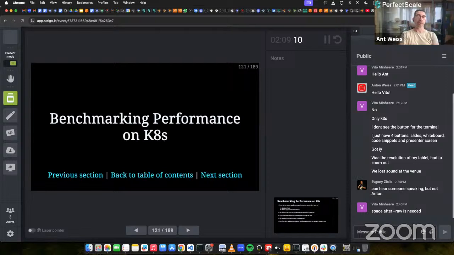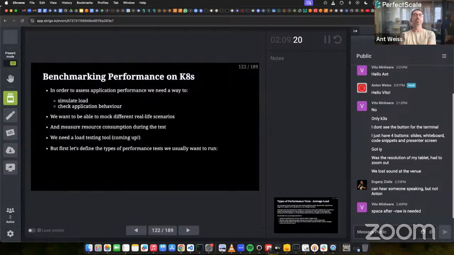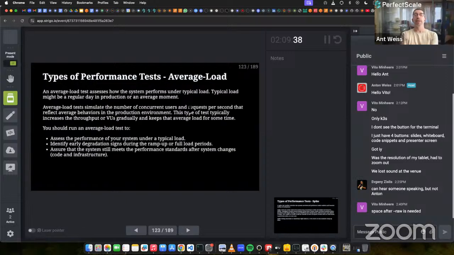Usually our production environments are much more dynamic, with some seasonality, with some peaks and some valleys. And that's why we need a more advanced tool in order to do that. We need to be able to simulate load, to check application behavior, to mock different real-life scenarios.